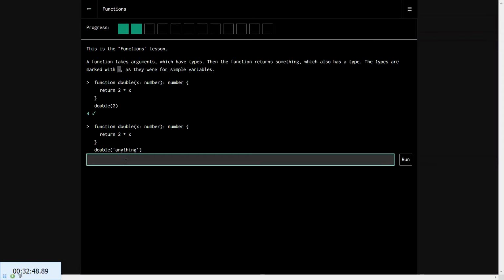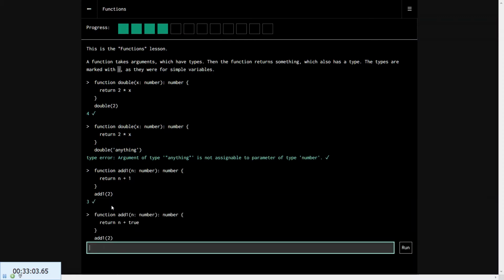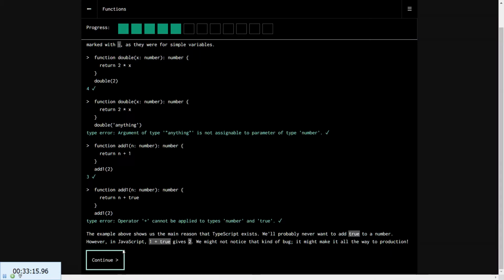Function takes number, so this will be type error. Takes number, outputs add1, add 1, so this will be 3. Function add1, so this will be type error, or cannot, number and true, we cannot add.